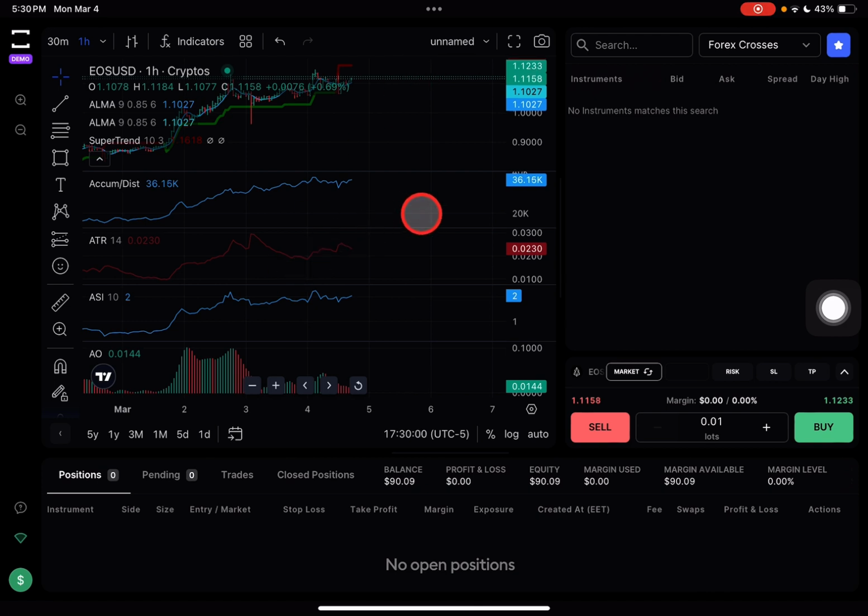Now, I love this, right? I have an unlimited amount of indicators I can use, which TradingView originally would not allow people to do, right? You have to pay for the Pro Pack to be able to have access to all these different indicators.